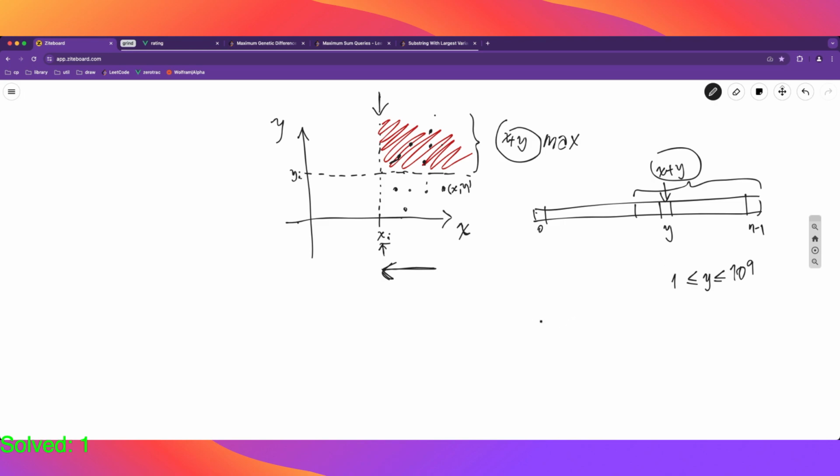So what we can do to deal with that is to do what's called index compression, which is just a fancy name to say that we get all the values of y that we have, and we sort them and we remove duplicates, right?